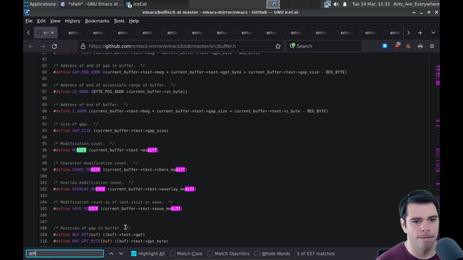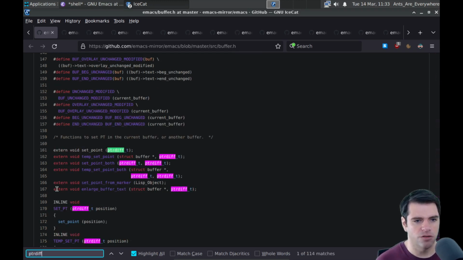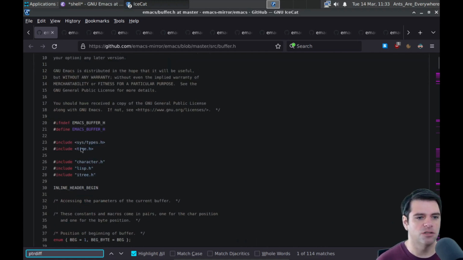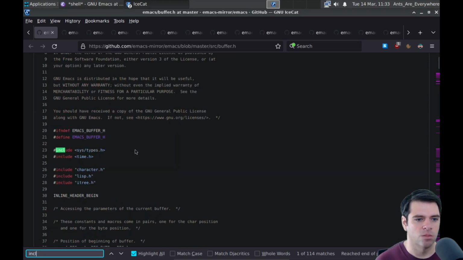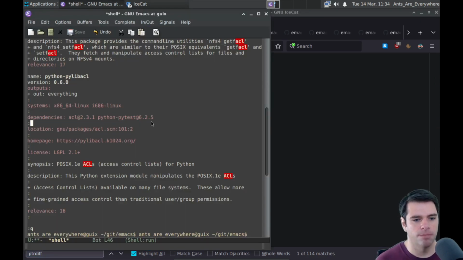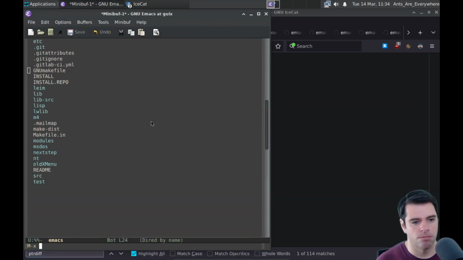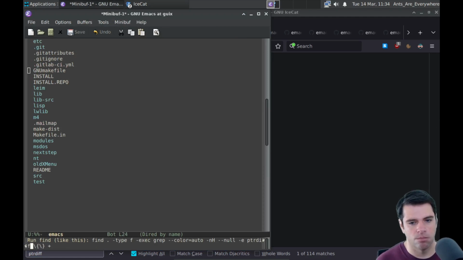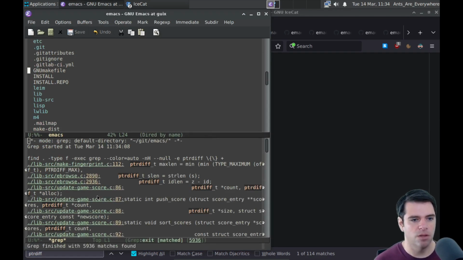What was it called? PT diff? Pointer diff. Set point. Extern void set point pointer diff t. What is the extern? Characters, Lisp t? Lisp itree? I'm not sure. Maybe Emacs will help me.